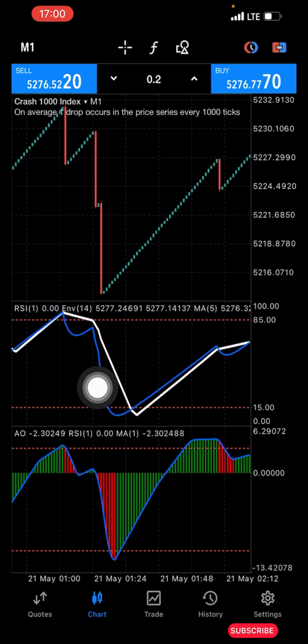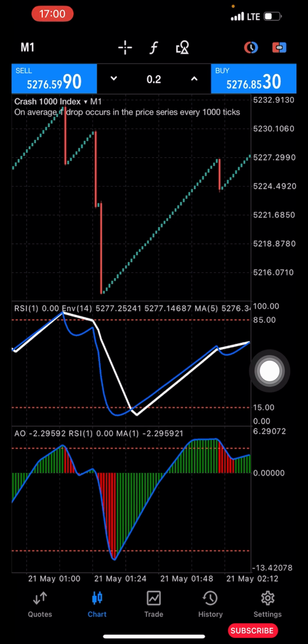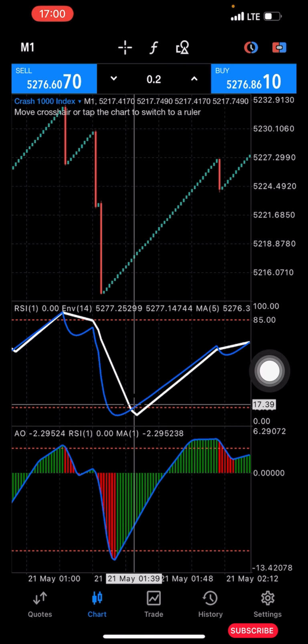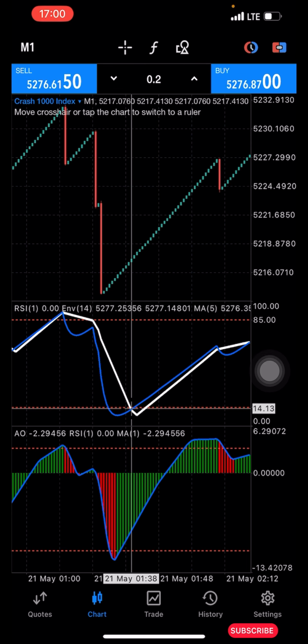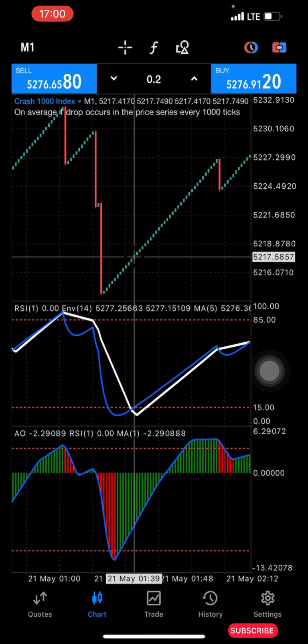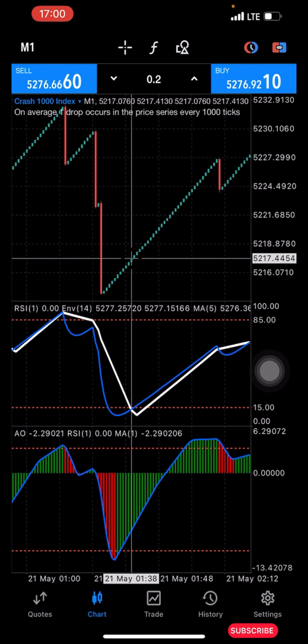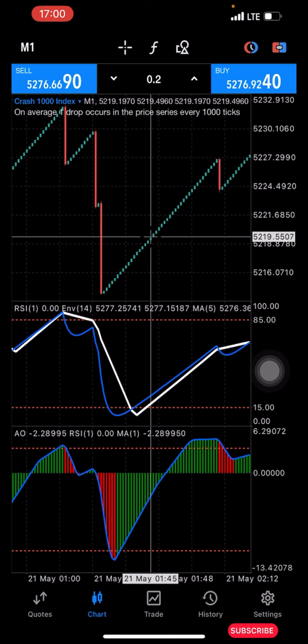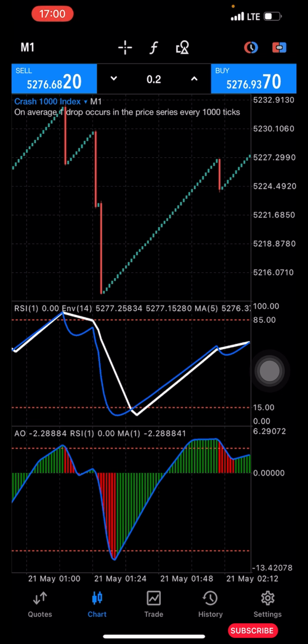Now the second one is that you want to see this blue line crossing above the white line on the indicator window one here. So you want to see this blue line here crossing above the white line. Immediately you see the crossing happen, you can see this is the area where it crosses, right? So around this area, you go into the market, you pick 5 good candles and you exit the market.